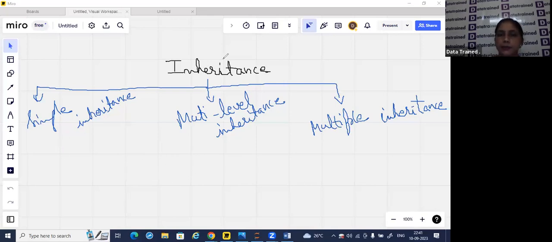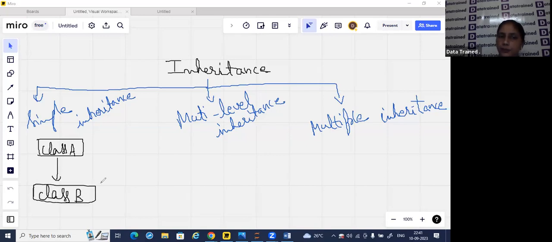Single inheritance means you are going to drag code. Suppose class A is there. I had written entire code inside class A. Some functions I had written inside class A. I can reuse them in class B. There's a proper syntax of calling the classes. I'll be showing it later on. So this one is a single inheritance. I'm dragging all the properties of class A into class B.